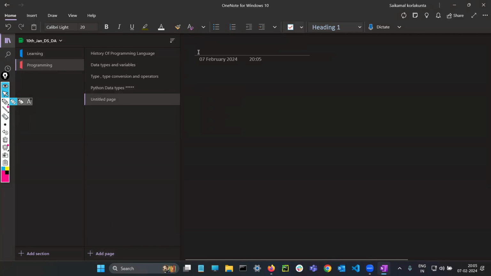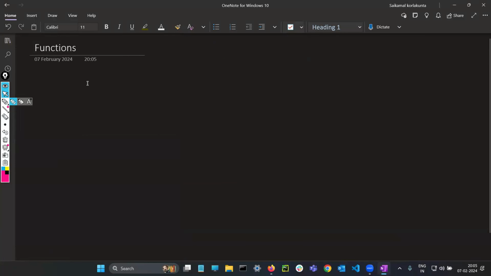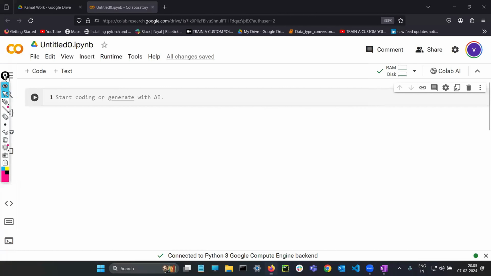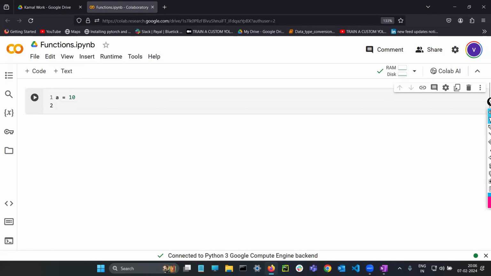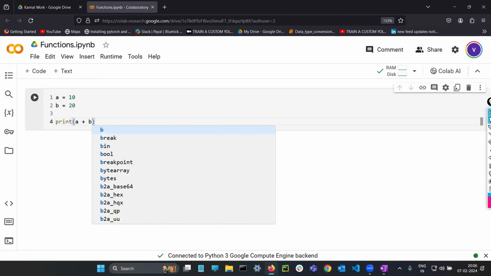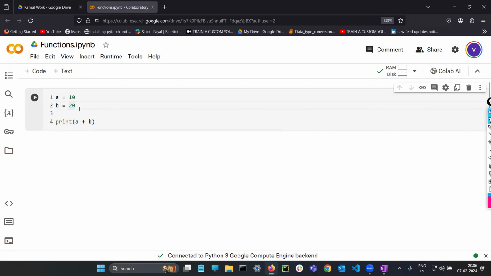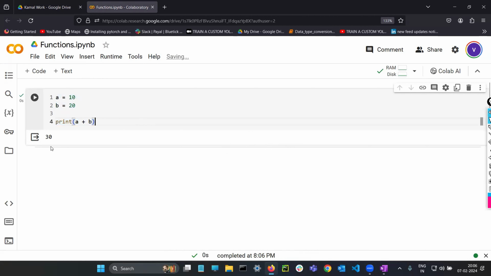So let's say the new concept I will be teaching is functions. See, for example, A is equal to 10, B is equal to 20, print A plus B. Guys, what is the output? A is 10, B is 20, A plus B is 30. Simply, the output is 30.